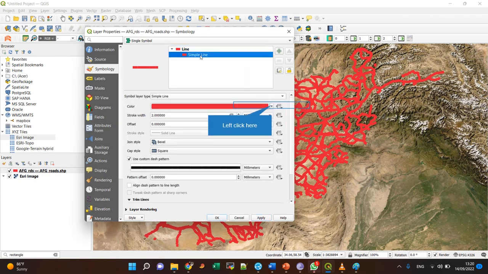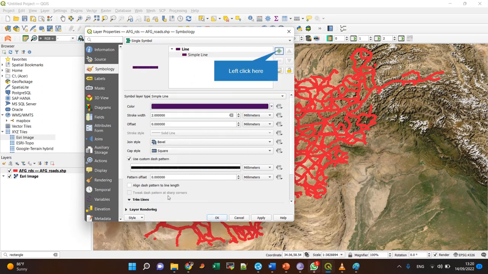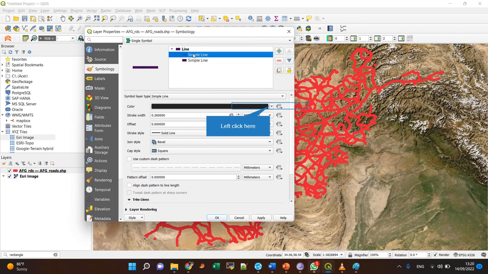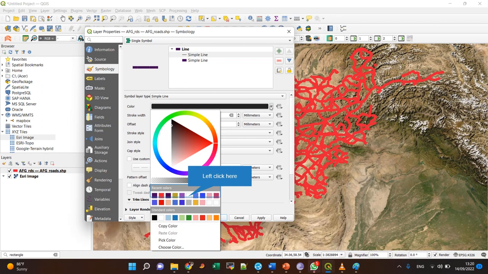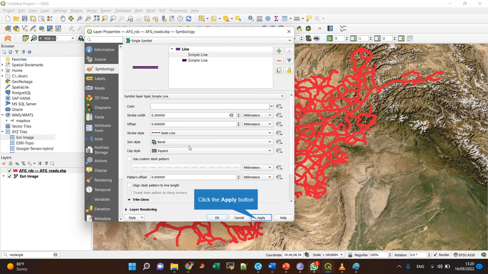And the first thing I do, okay, this is a width of 2, but I want it black. And I can also use layers. So on top of that, I add another layer. And this width is okay, but I want it white. And I don't want it as a solid line, I want it as a dashed line.